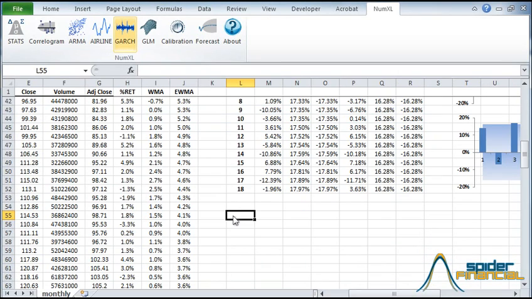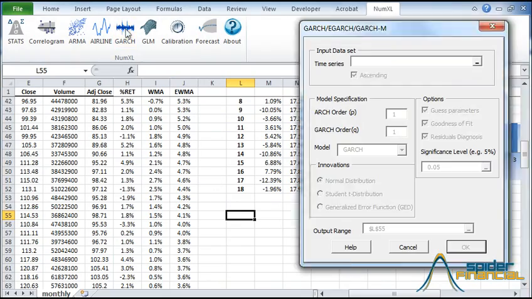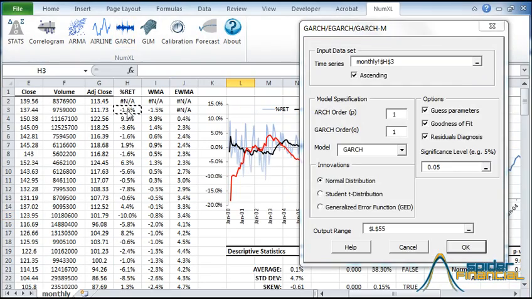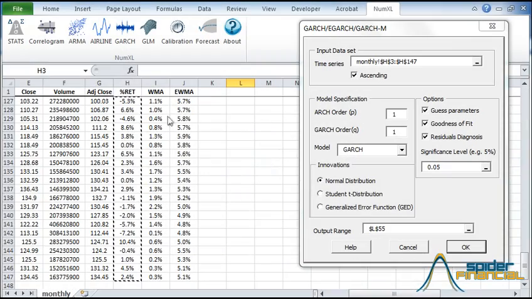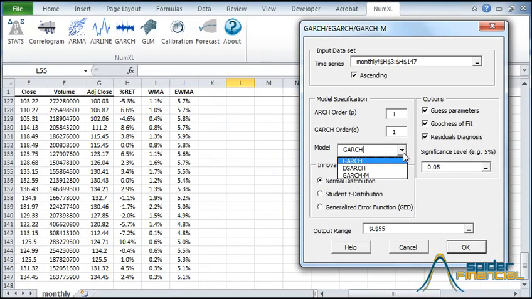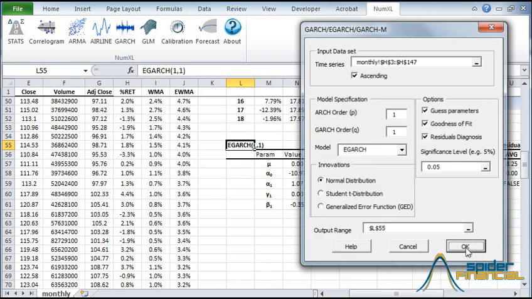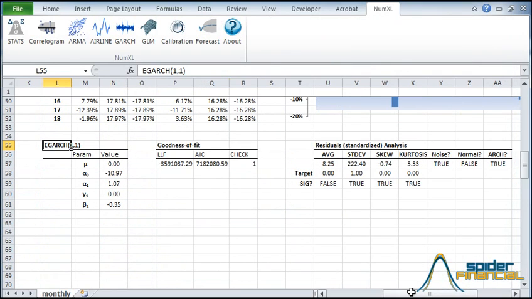Now select the cell where you'd like the table to be displayed, and then click the GARCH icon. Select the monthly returns cell range as the input data. In a financial time series, the volatility reacts differently for negative returns than it does for positive returns. eGARCH captures this phenomenon, so let's go with an eGARCH model. Now click OK. The eGARCH model's parameters, its goodness of fit, and the residuals diagnosis are displayed in your worksheet.